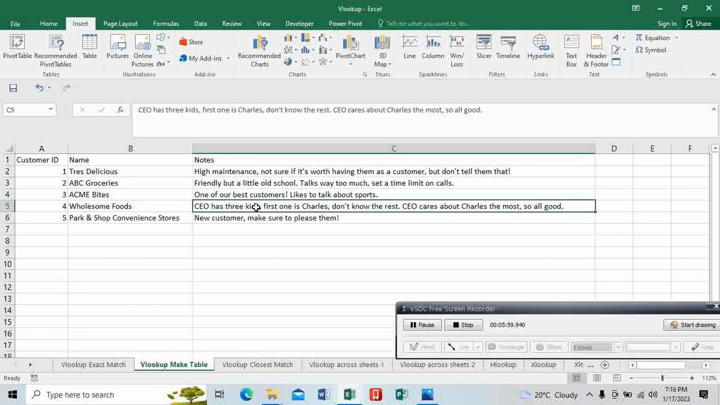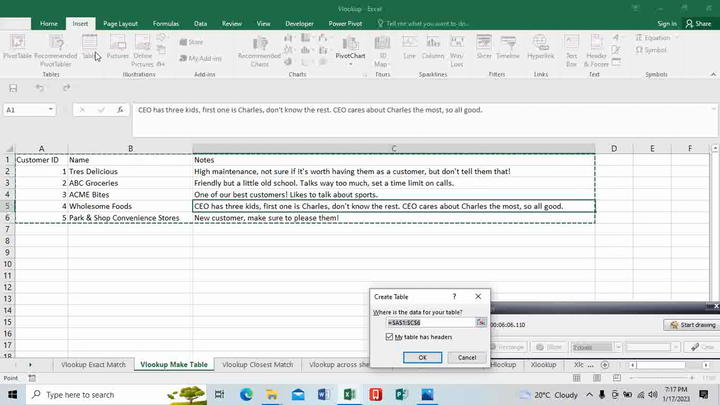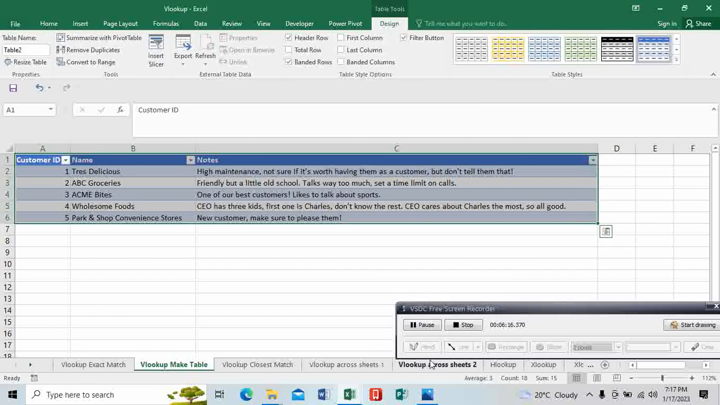How can we do that? Making a table is very simple. You can simply come here on insert, then click on a table. Then it is going to ask you if the table should have the headers. Then click OK, because we have custom ID, the name and the notes. Those are the headers that we need. So click on OK.